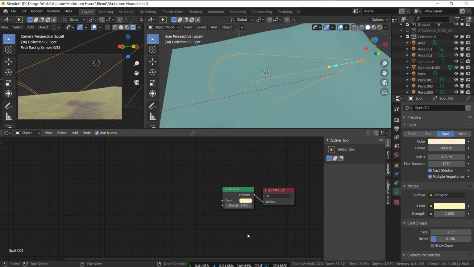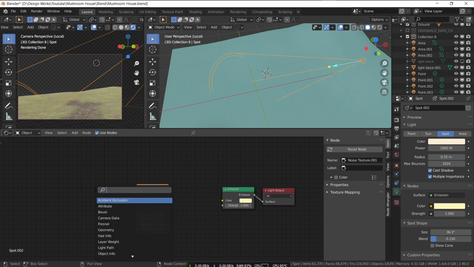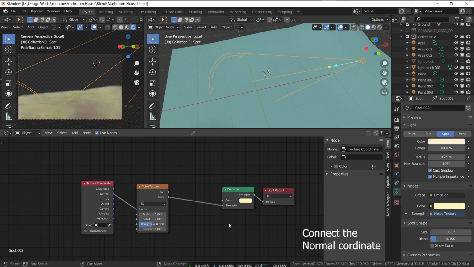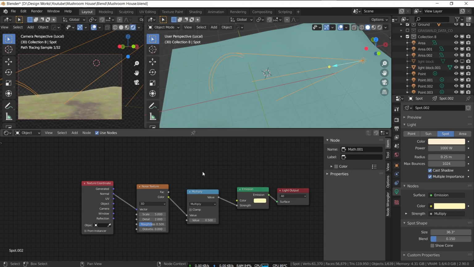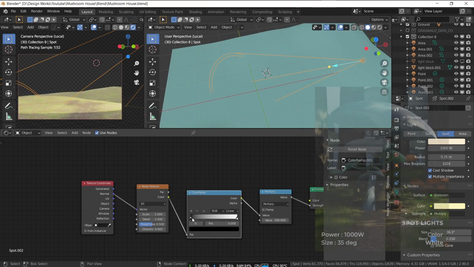To do this, first select the light and enable use nodes in the shader editor so you are able to add nodes. Add a noise texture and a texture coordinate, and connect the normal coordinate to the vector input of the noise texture. Now the lights are actually a bit dim, so to increase the strength, add a math node set to multiply and crank up the value. Use a color ramp to crunch the blacks and whites to create the patches.